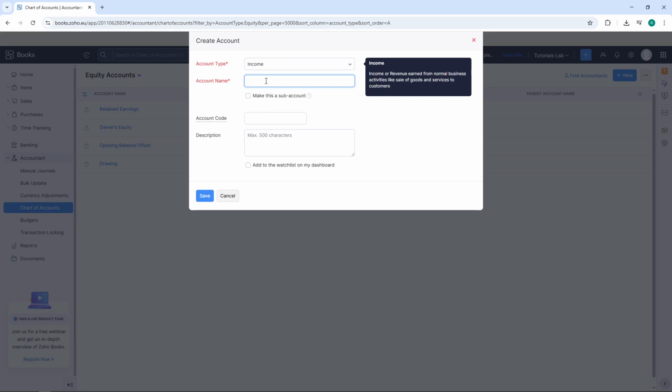Next, type in the desired account name for your new account. This should be clear and descriptive so you can easily identify it later when recording transactions.